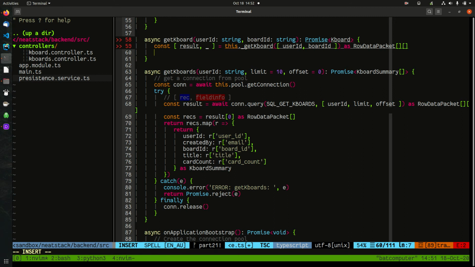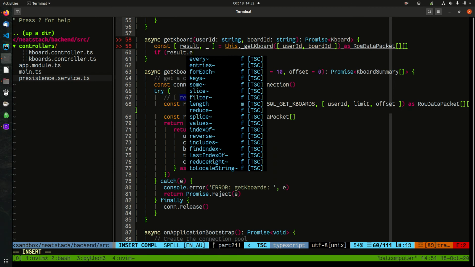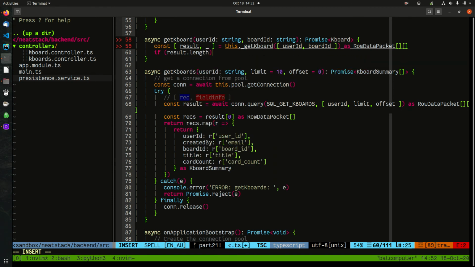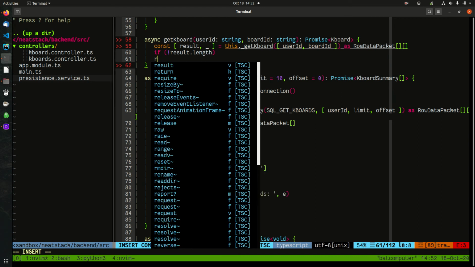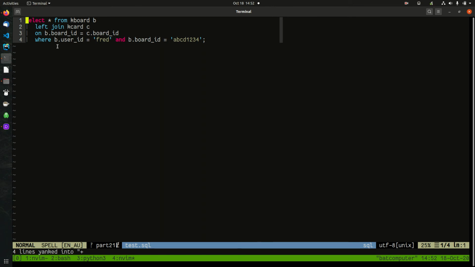Okay, so now this is the result. We can now check the length of the result. If the result is less than 0, we want to return null. Less than 0 means that we have not found a board. Either the user ID doesn't exist or the board doesn't exist.